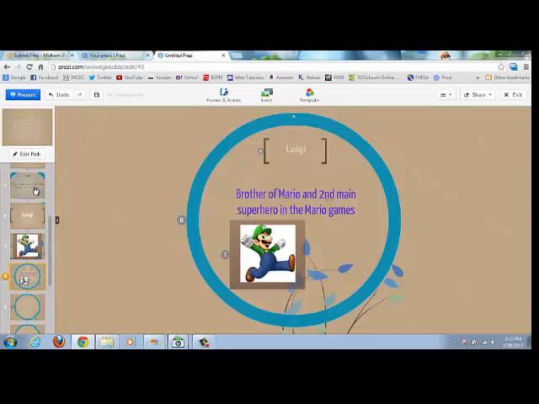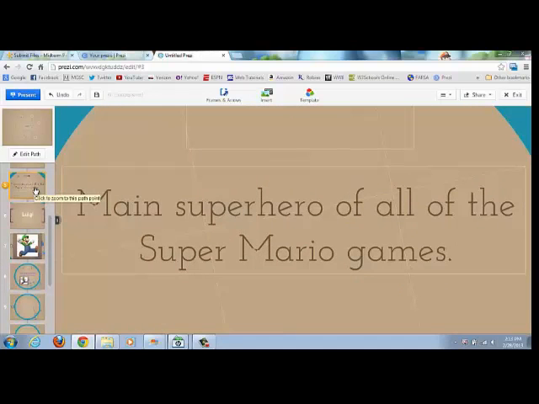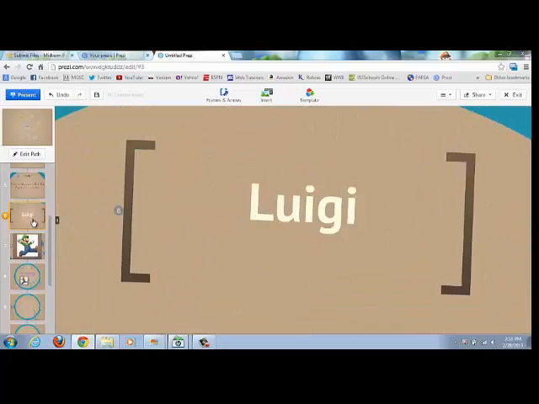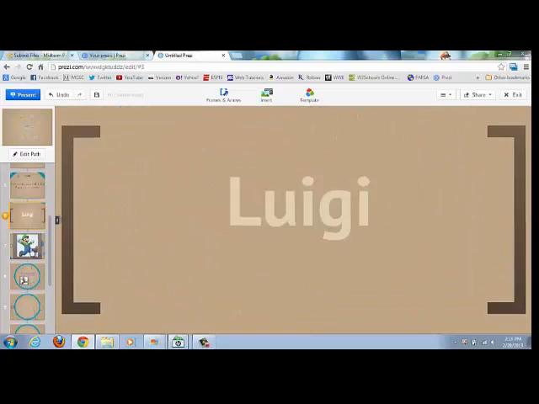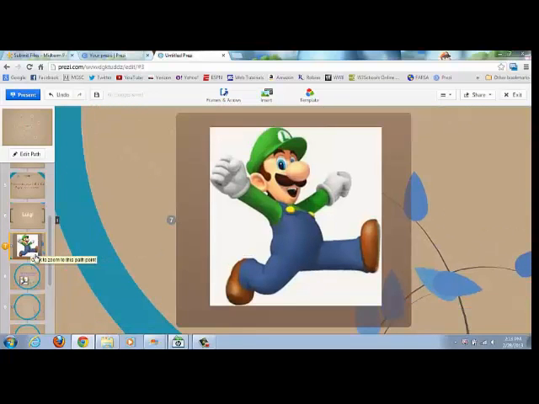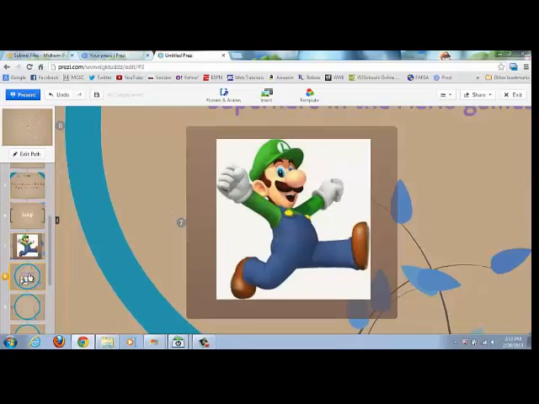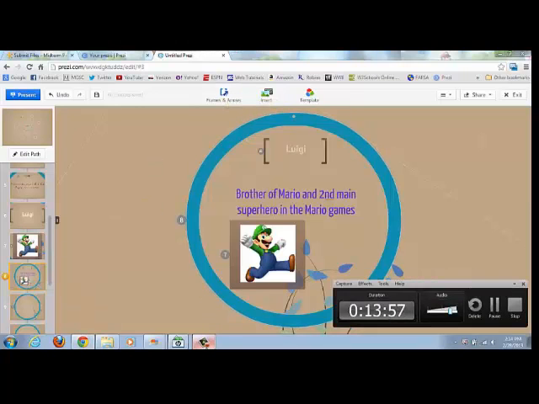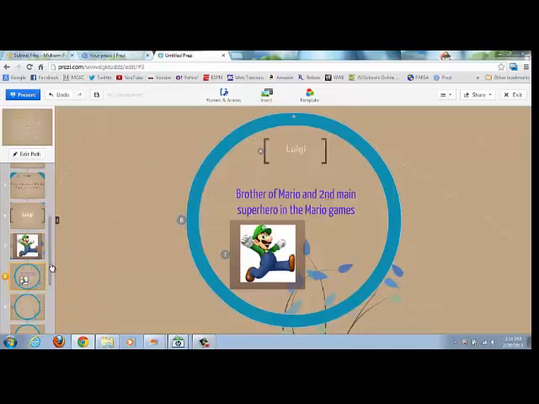So like before, when we had Mario as the main superhero of the game, the next slide that you click on, I have trouble with that later, will be Luigi. Then the next slide shows his picture, and then it'll zoom out. I click on create, then it'll zoom out to the main slide, or in this case, a little bubble of it. Okay.